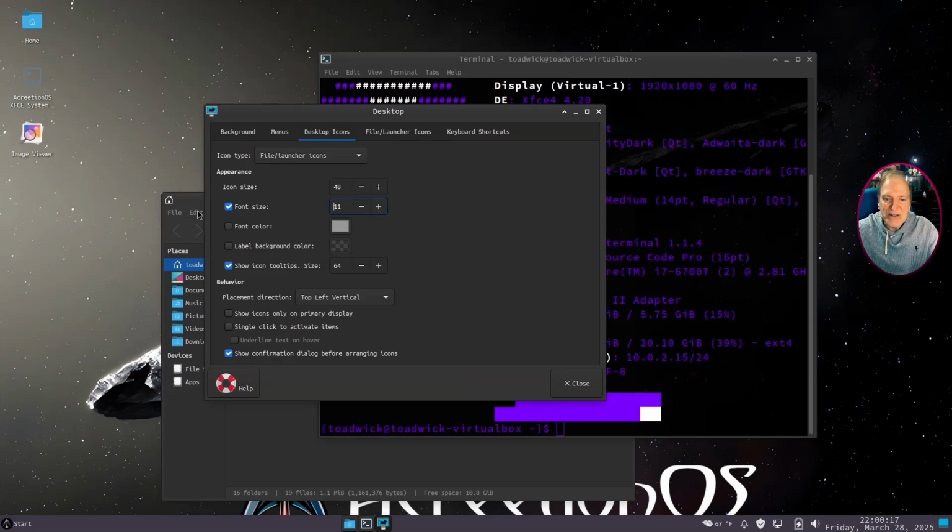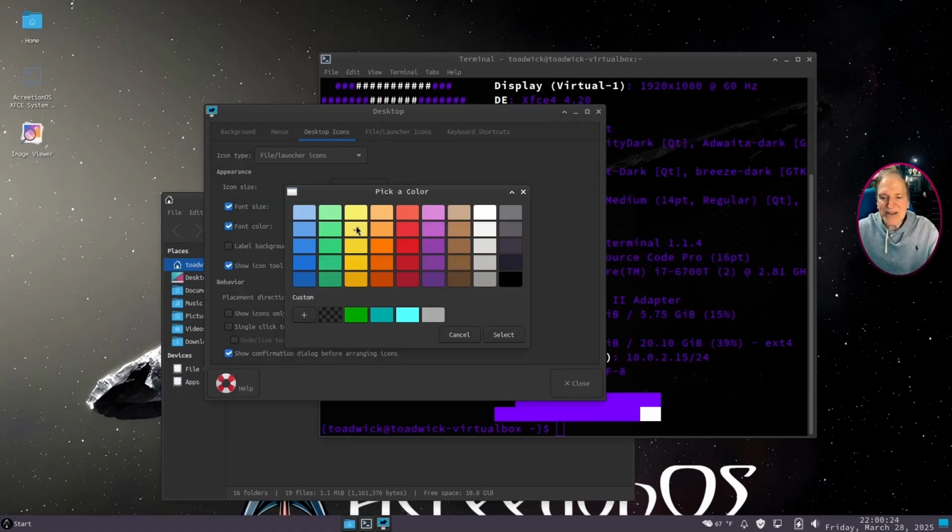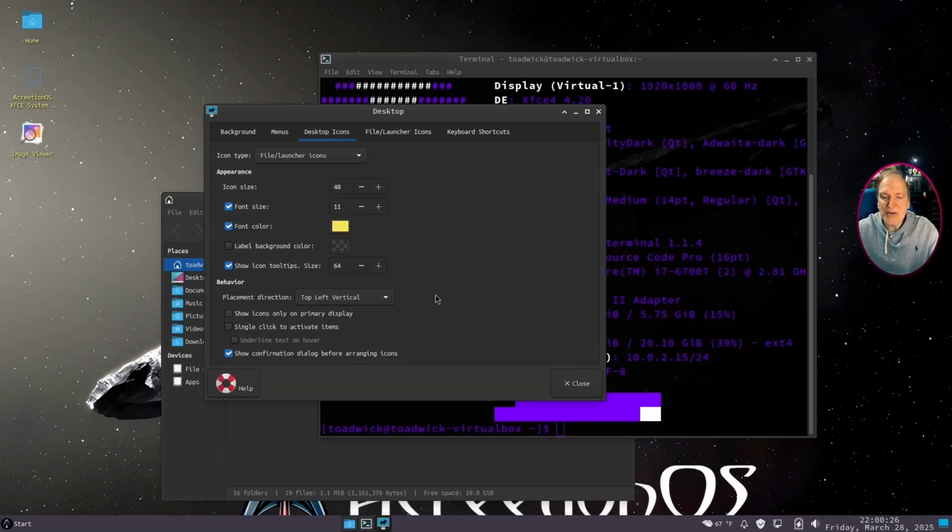I think it was a 12 or maybe it was 11. I can't remember. I didn't pay much attention. Font color, you can change your font color here. So for example, if you wanted it yellow, you can make them yellow. I would probably go with a light blue, but uncheck the box and it'll go back to default. Here you can check this box and it'll give your labels a background. So if you have maybe a really bright wallpaper or something that's real busy, having a background sometimes can help make it more legible. So that's a nice option to have that you can turn on and off.